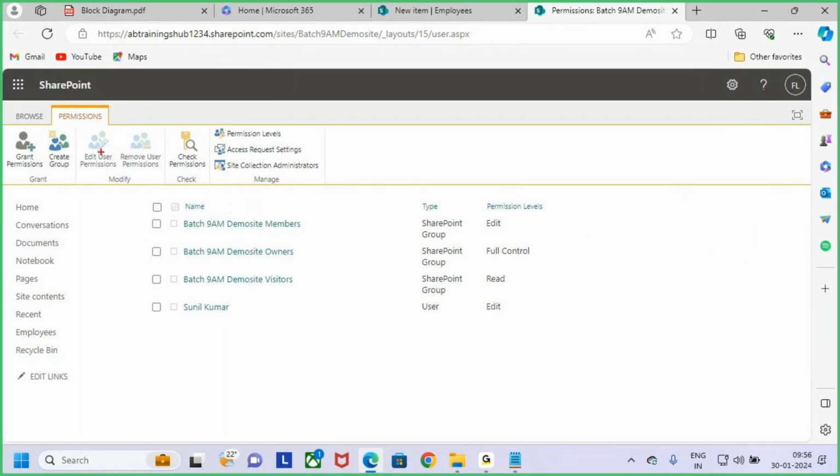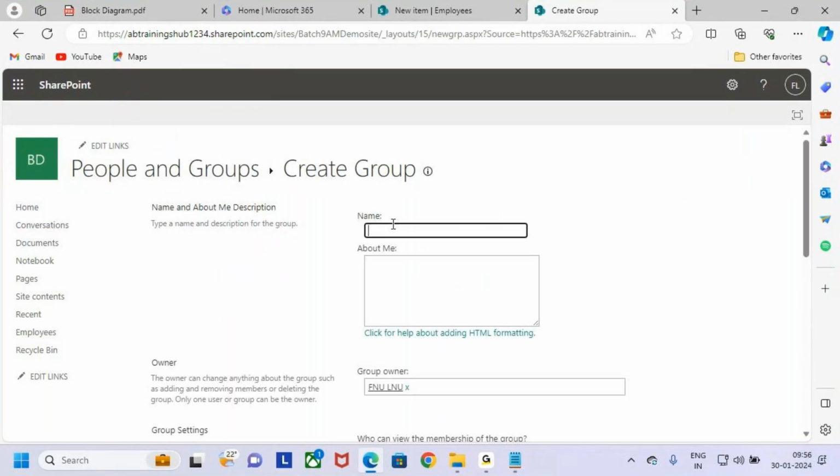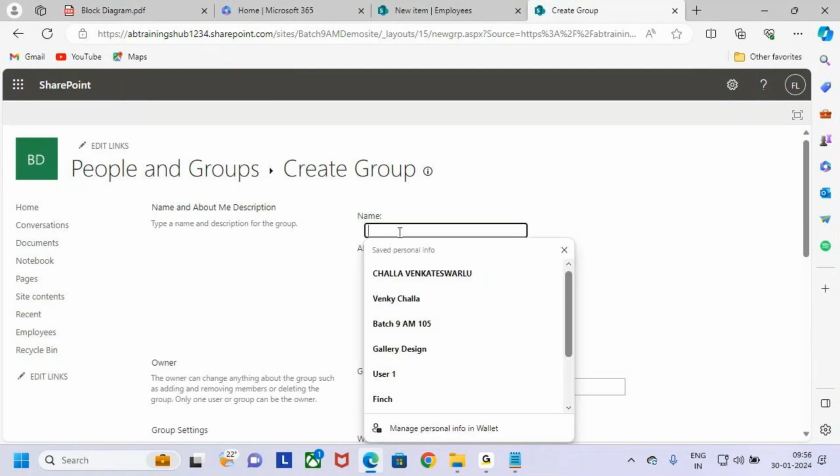Now how to create the groups means, go and click on what? Create group. Just go and click on the create group. When I click on the create group, it is asking us to pass the group name. Let me keep here what?